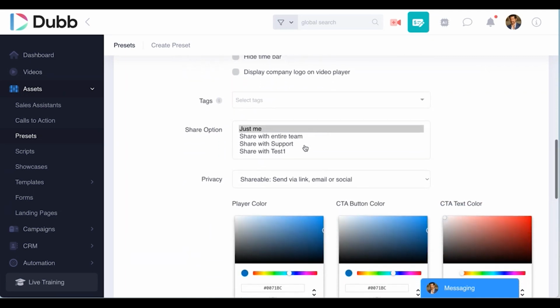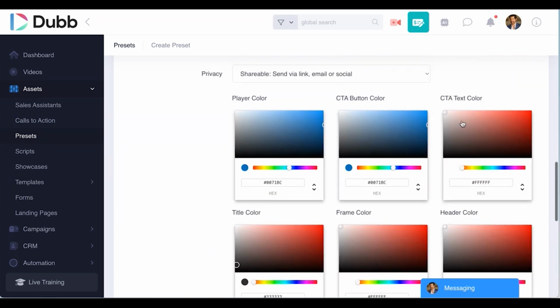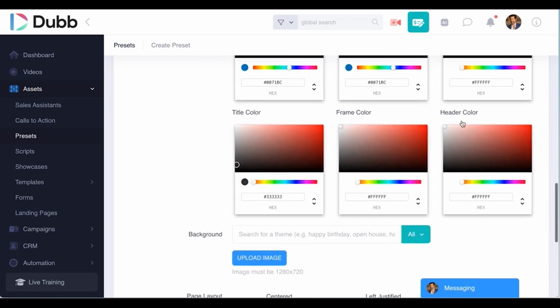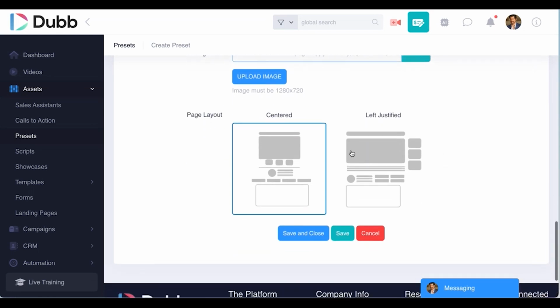Allow video download, a bunch of them there. You can add tags. Maybe you want this preset to be part of a certain group. And again, sharing options down here with the entire team, just yourself. You have the player color, button color, text color, all to your liking. You can even upload an image that you'd like to put behind the video that you have, or you can put a term in here and search for the ones that we have pre-populated. You also can set up either centered or left justified.